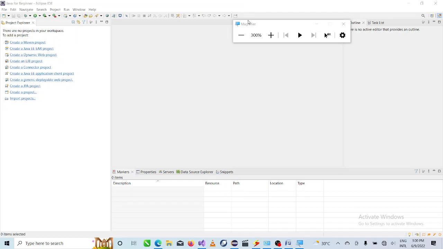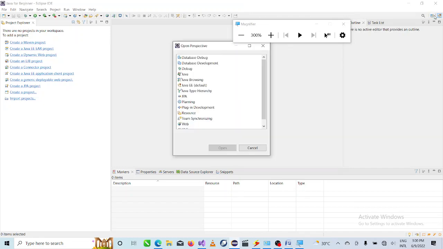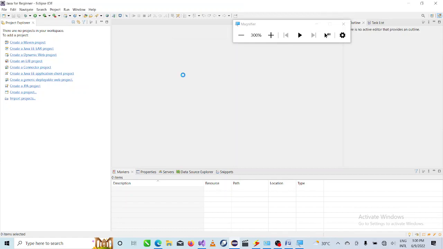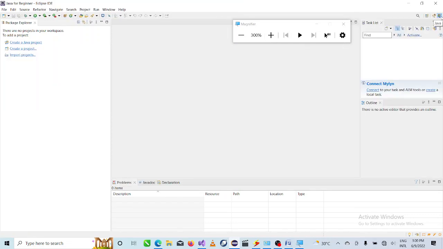You need to pay attention to the perspective of the Eclipse you are using. It has to be the Java perspective. Not any other perspective will work for you since you are working on Java SE. If it is Java EE, you come to Java EE here, the perspective. When you select it, you see it has changed to the perspective here as Java SE, and also here.